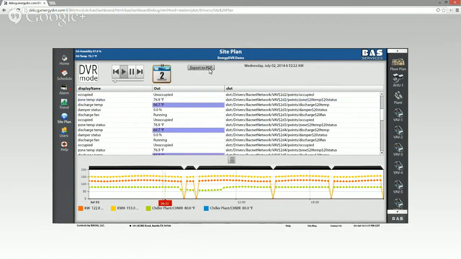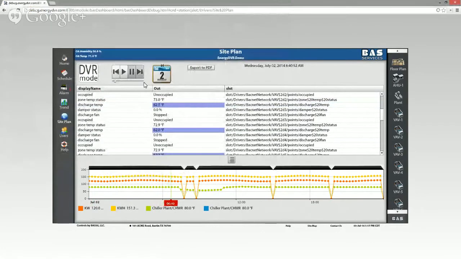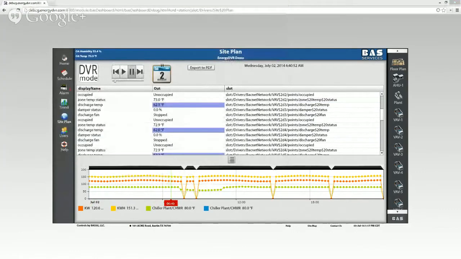The other feature in here is that we can export this. We can stop it at a certain point, and if you need to send it to somebody, you can just export this to a file, to a PDF, and we'll show you how the PDF looks.